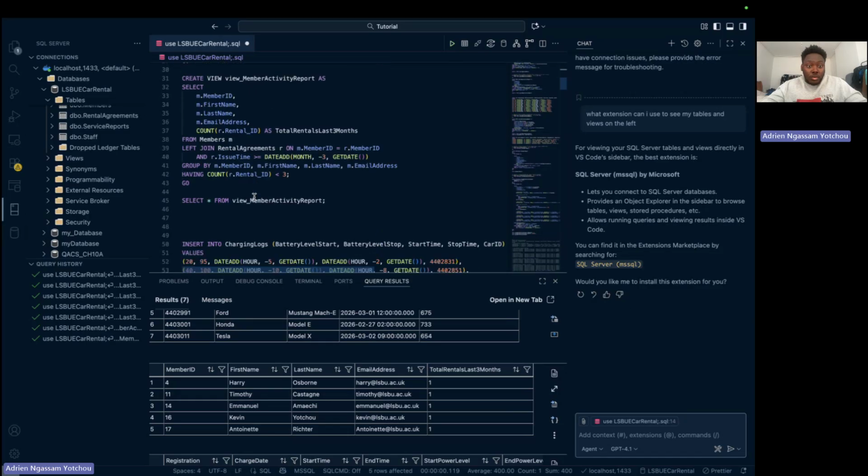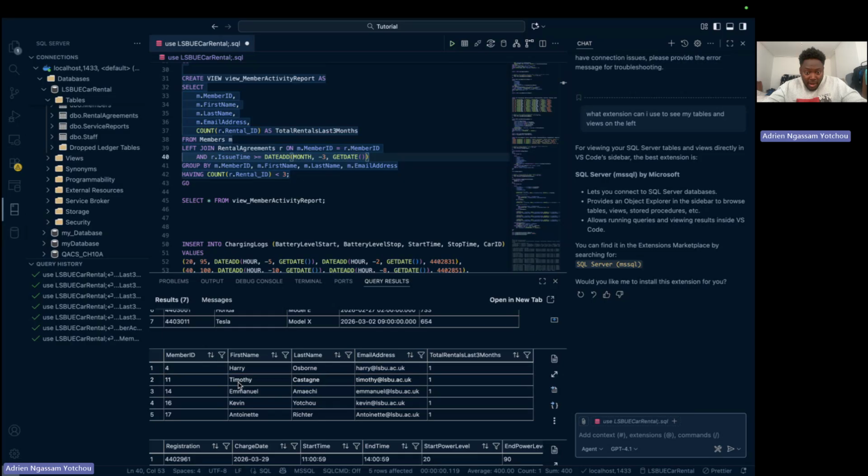Basically we select the member details, and then we count the number of rental IDs, because that represents the number of rentals they have had in the last 3 months. We use a left join here to include any member with 0 rentals. Any member who has 0 rentals will be included in this query, with having count of rental ID less than 3. So anyone with less than 3 rentals will be included. This is the result. It shows Harry Osborne, for example, who only has 1 rental in the last 3 months.